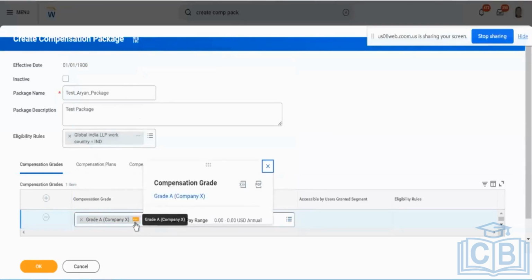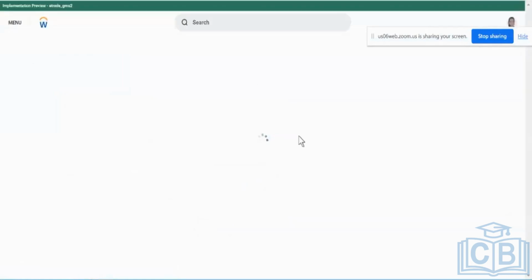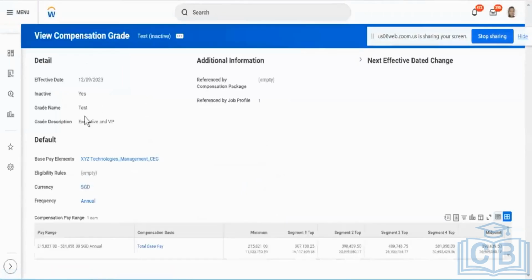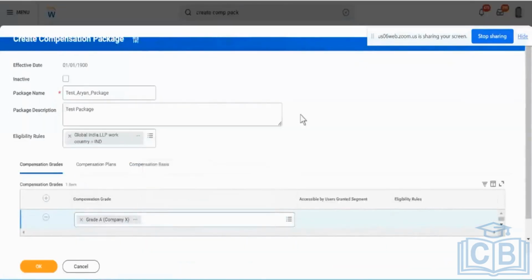If I want to view it, I just have to click on the related actions. If you see the compensation package, I go to this and view my compensation grade. So what exactly is the compensation grade I'm going to be having for this? I can view those details as well, because I need to know what exactly I'm creating, what are the pay elements, what is going to be the compensation basis, and what is going to be the min and the maximum structure in the system, which is Singapore dollars. For now, I just want to understand what I'm actually creating. That is the first thing.